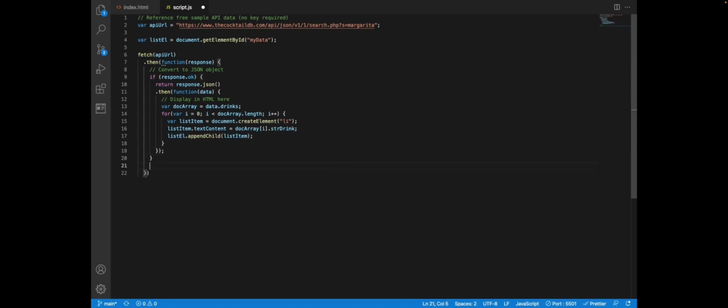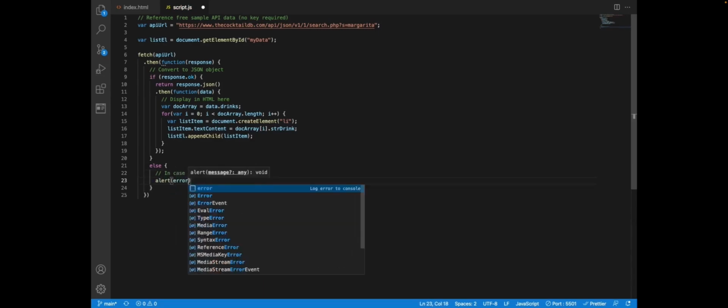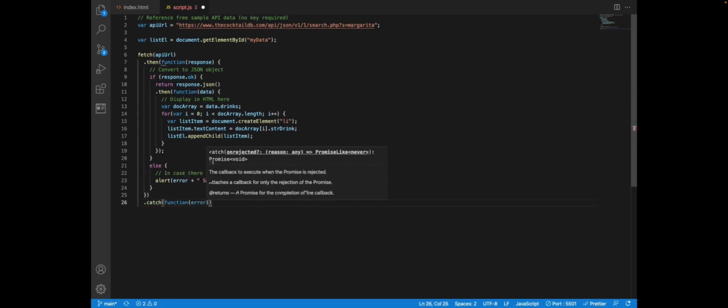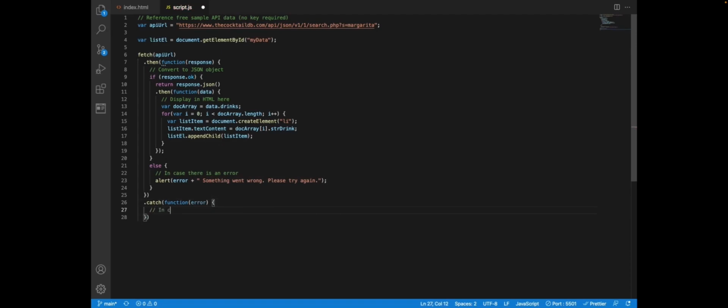After the first part of the code is run, we use an else statement in case there is an error. For now, we will place an alert with the error and a note mentioning something went wrong. After our then method, we add a catch and pass any error that may occur. It may seem redundant, but this alert is in case something happens where all of the then methods fail to execute altogether.